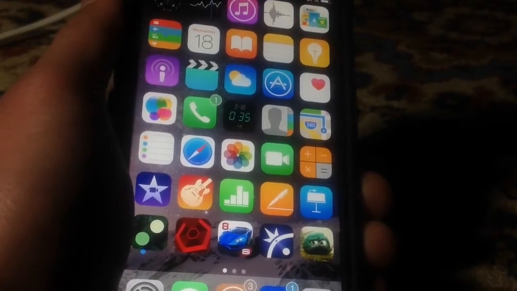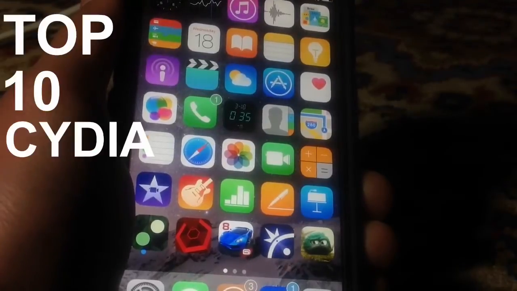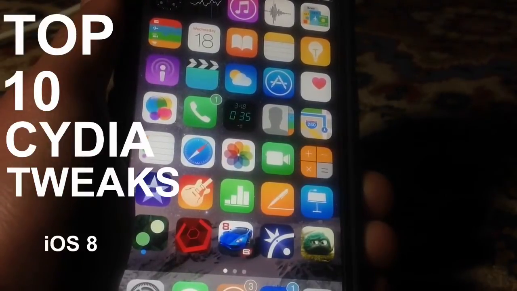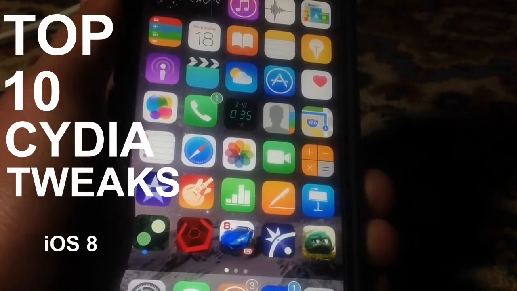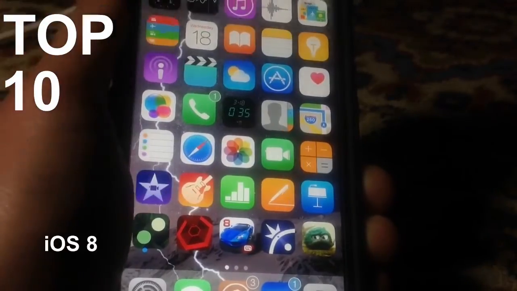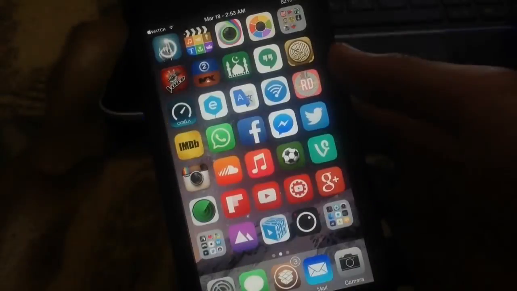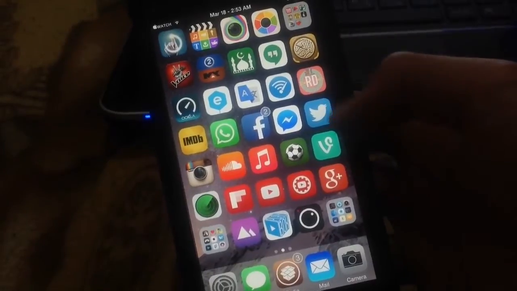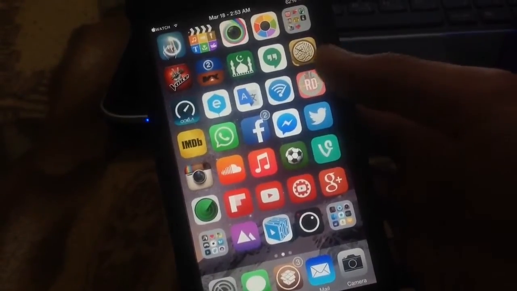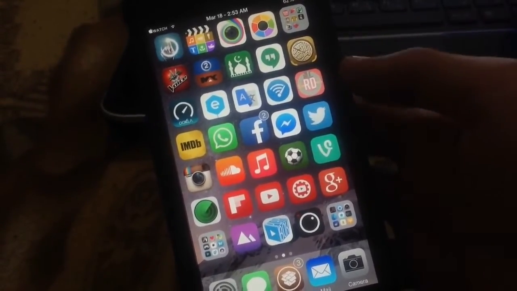And in this video, guys, I thought I'd be making a top 10 Cydia tweaks for iOS 8. And these are the top 10 essential Cydia tweaks that you should download once you jailbreak your device. So, alright guys, the first Cydia tweak is, I think, the most essential Cydia tweak that anybody downloads once they jailbreak.